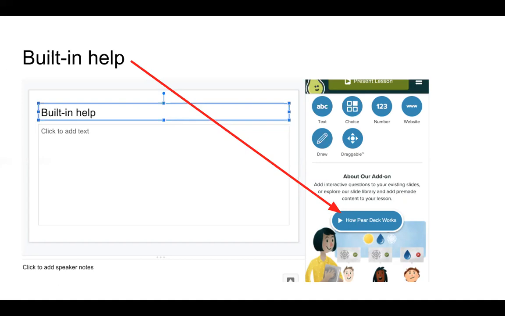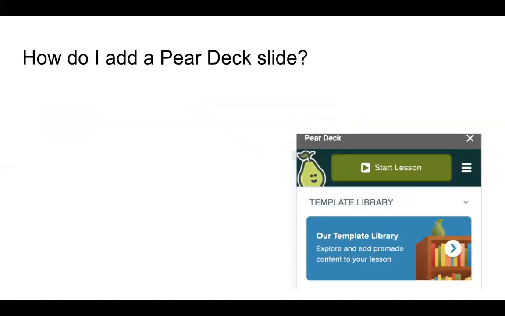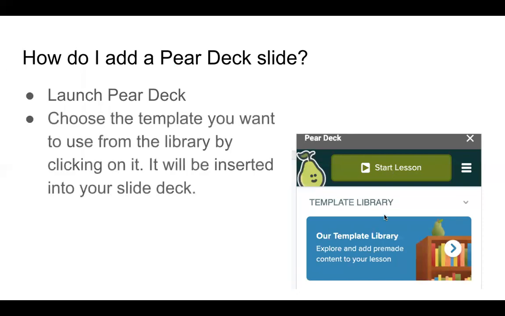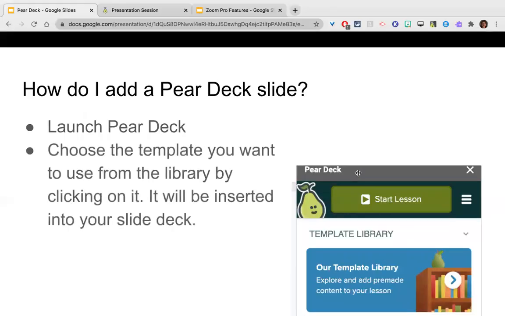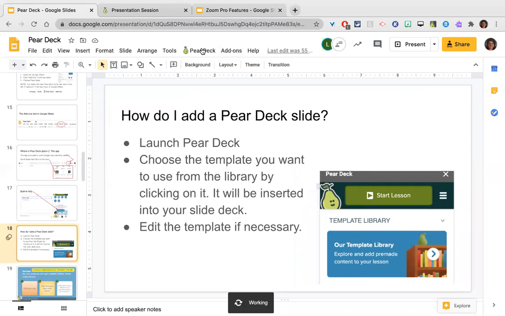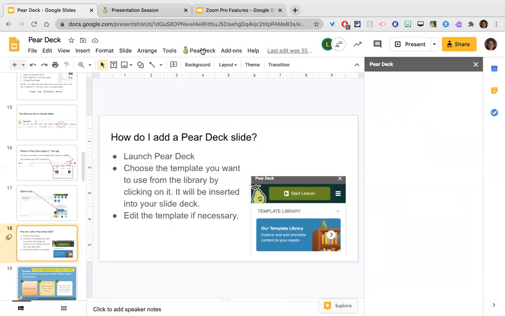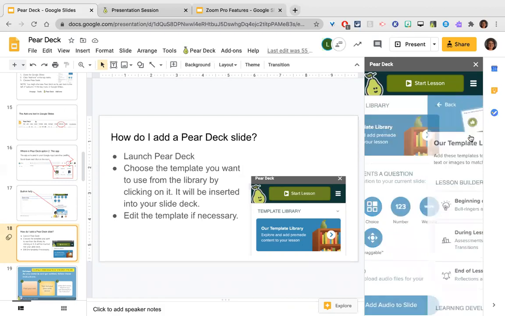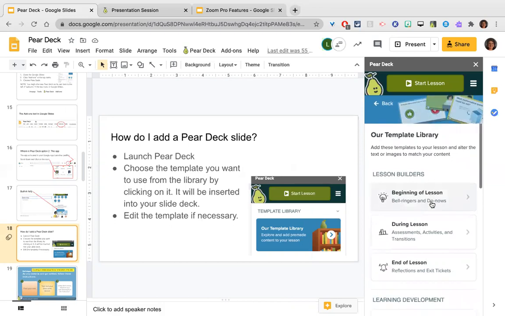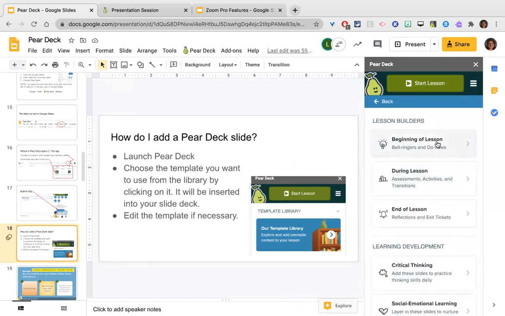I'm going to show you where the templates are so that you can use them to get started. You open your PearDeck add-on, and there's a template library on the right-hand side of your slide deck. It's going to load that whole PearDeck menu, and here's the template library. This is where I recommend that teachers start, because it includes a variety of slides for the beginning of a lesson, some for during the lesson for transitions and check-ins, and then end of lesson reflections and exit tickets.